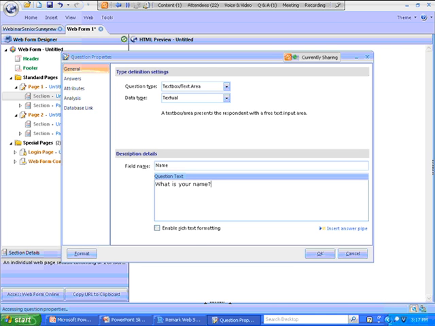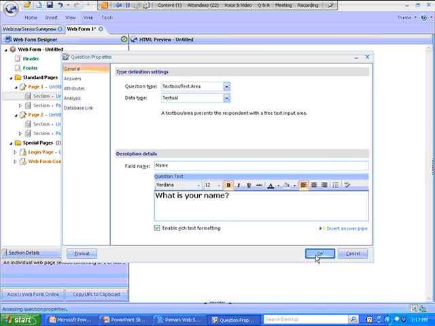Now you can see here the option to enable rich text formatting. If I do so right now, you can see that rich text options appear for me. I think I will take advantage of that, and I'm going to just bold this and maybe make it a little larger. You can see I can give it a color or change the font as well. And so I've entered the text of my question, and let me just say OK and take a look and see how that looks.